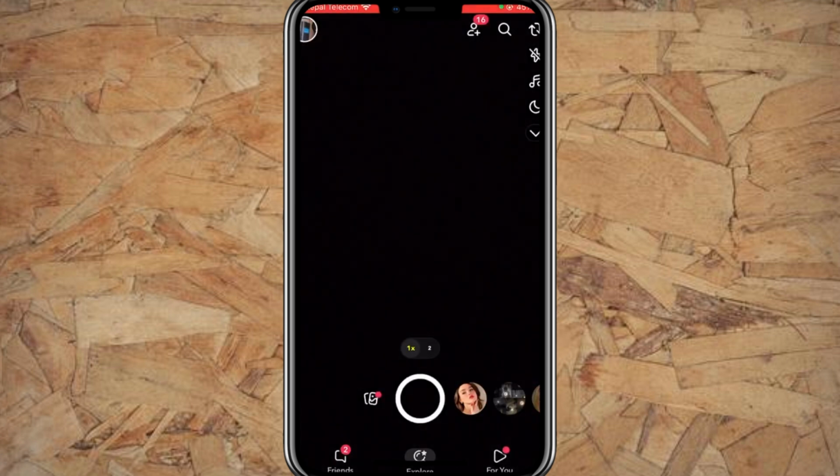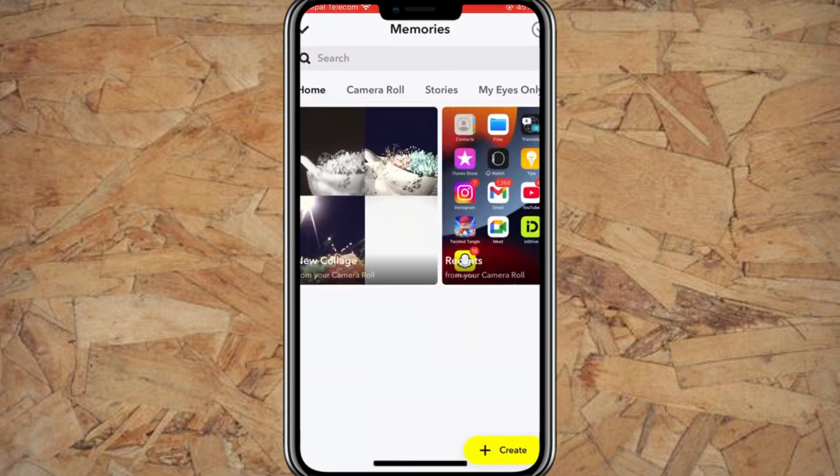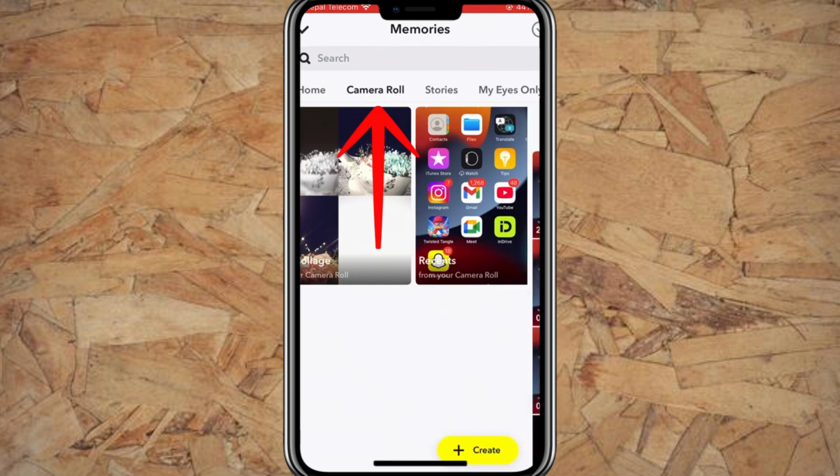Now swipe up from the bottom of the camera screen to access your memories. At the top, you'll see different tabs. Tap on Camera Roll or Photos.